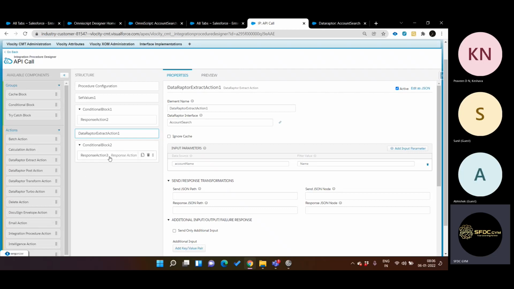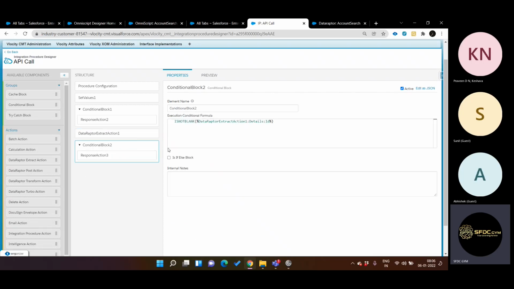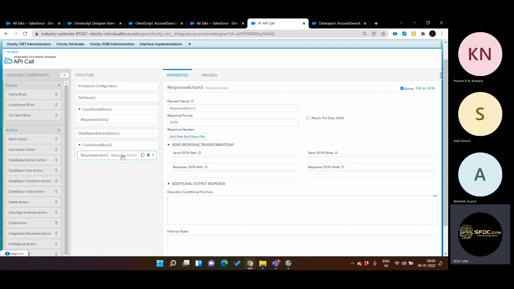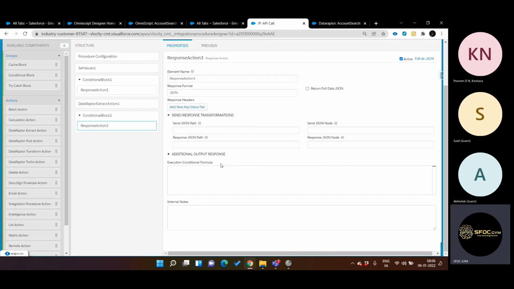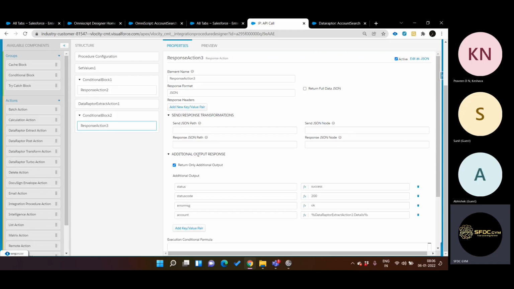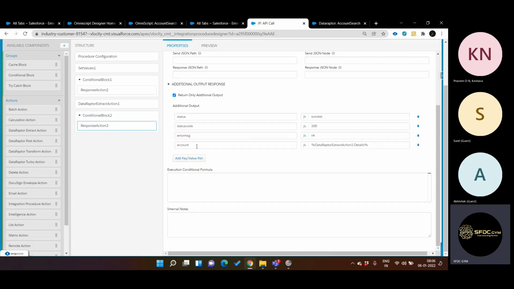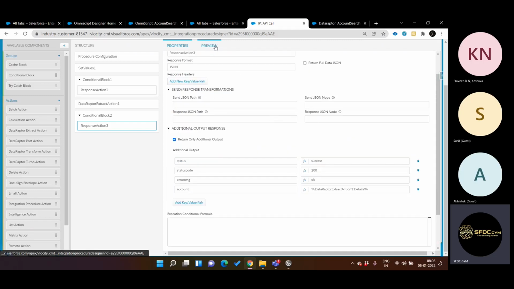So here, the first change that I made in the condition was this. I just changed it from is blank to is not blank and repeated the same information, which is ID, right? The second change that I did is in the response action. Here, if you open the additional output, you will see I'm passing in account, I'm passing the full detail path. Okay, so let's check how it will show.